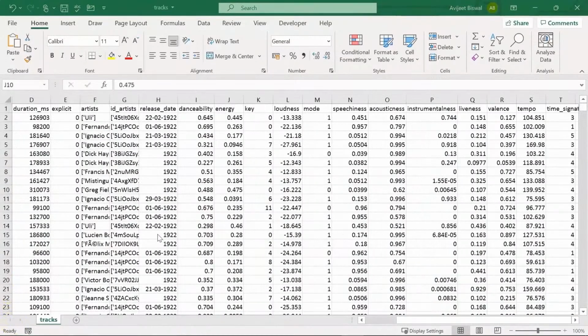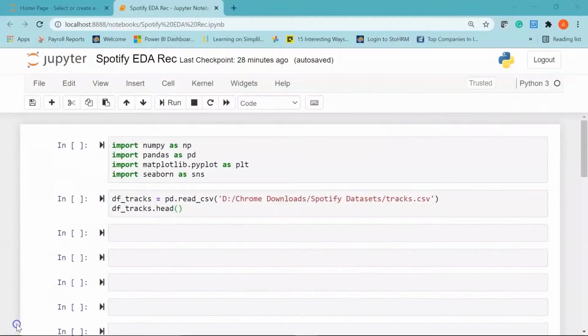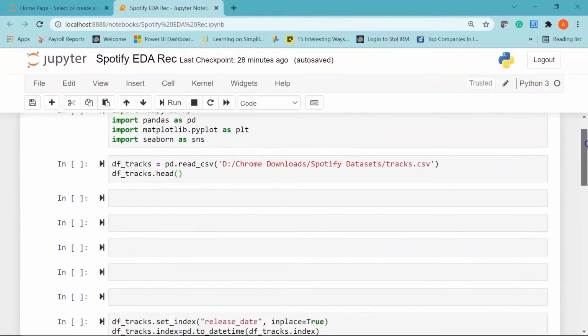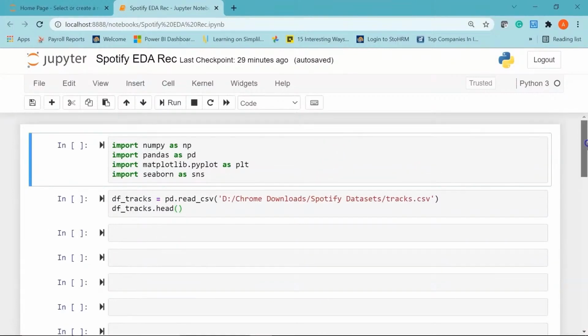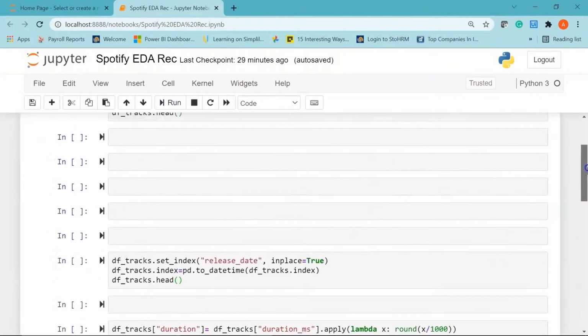Okay, so one more thing to remember, our data has information from 1922 onwards, so all the songs from 1922 till 2021. Cool. Okay, so I'm on my Jupyter notebook, so you can see I have a few cells that have already been filled up. So we'll start with our analysis.